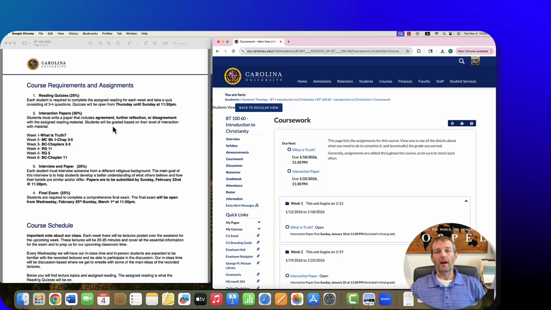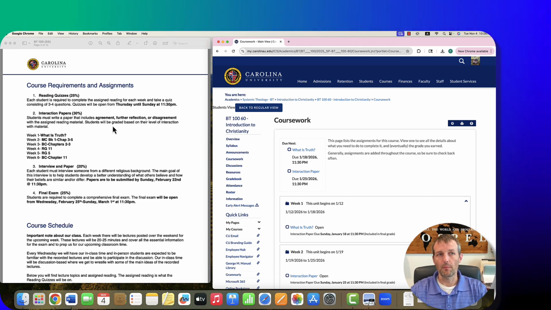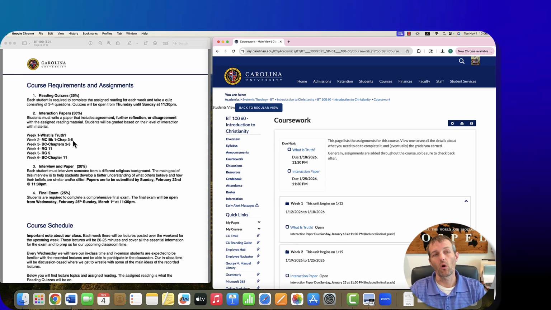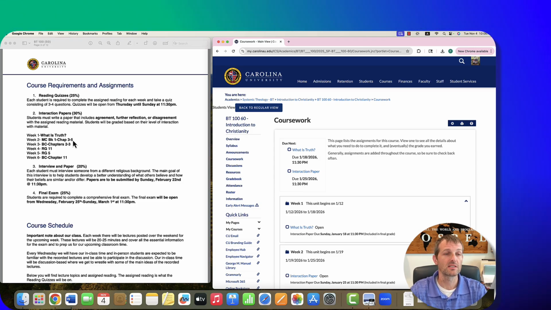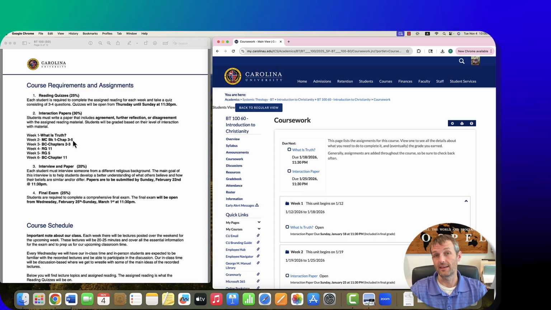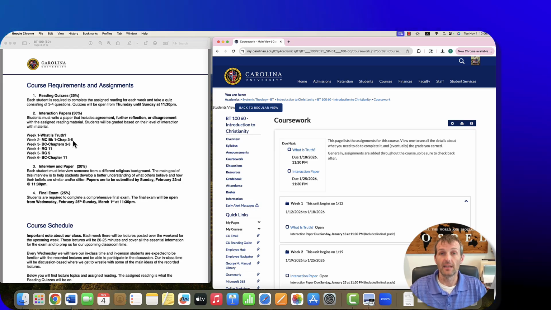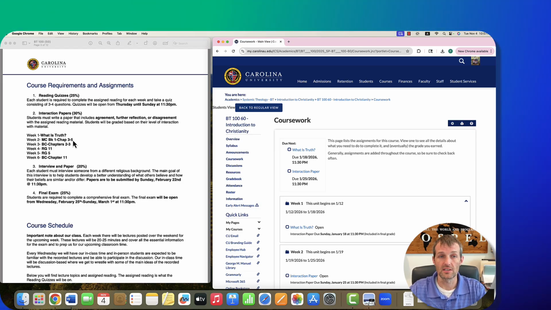Interaction papers. Interaction papers is an opportunity for you to show me that you can think well about an idea, whether you agree with it or disagree with it. And so each week you're going to have a topic or chapters from your reading that you are assigned, as you can see here on the syllabus, and you must agree, further reflect, or disagree with the ideas you find there. Your grade is not going to be based on whether or not you agree the same as me. I want to see how you can formulate an argument, agree and disagree with evidence, a good argument if you are going to disagree or agree.